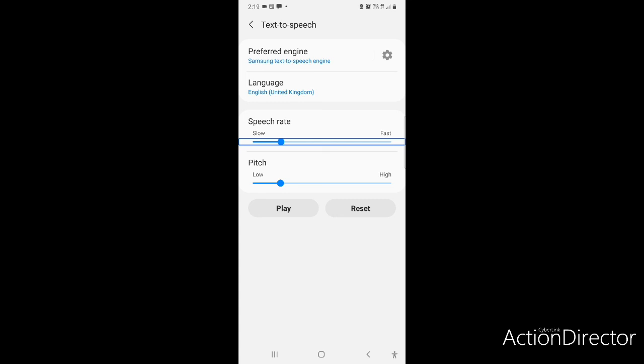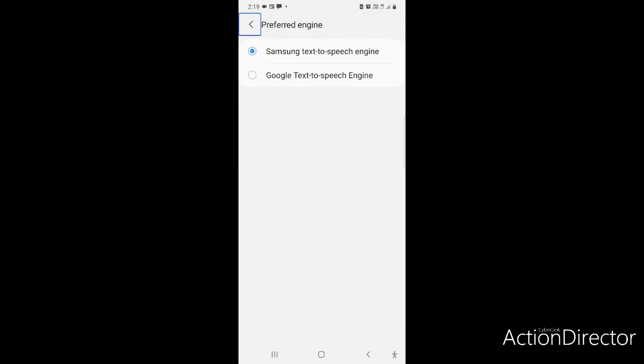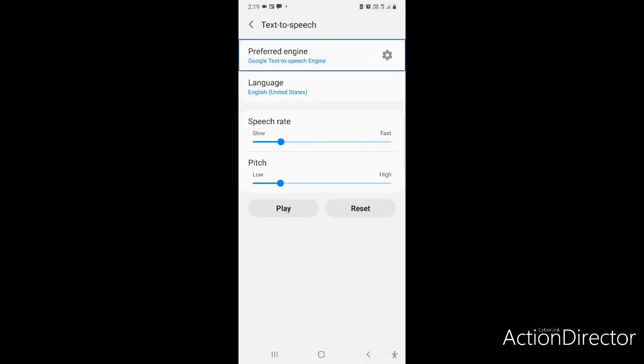Now let me reset it to Google text to speech like it was there previously. Speech. Language. Settings. 1 of 6. Preferred engine. Samsung text to speech. Preferred engine. Navigate up. Preferred engine. Checked. Radio button. Not checked. Using Google text to speech engine. Checked. So I have set it to Google text to speech now. Okay. Back. Text to speech. Preferred engine. Google text to speech engine. 1 of 6. In list. 6 items. Okay, so this was how you do.